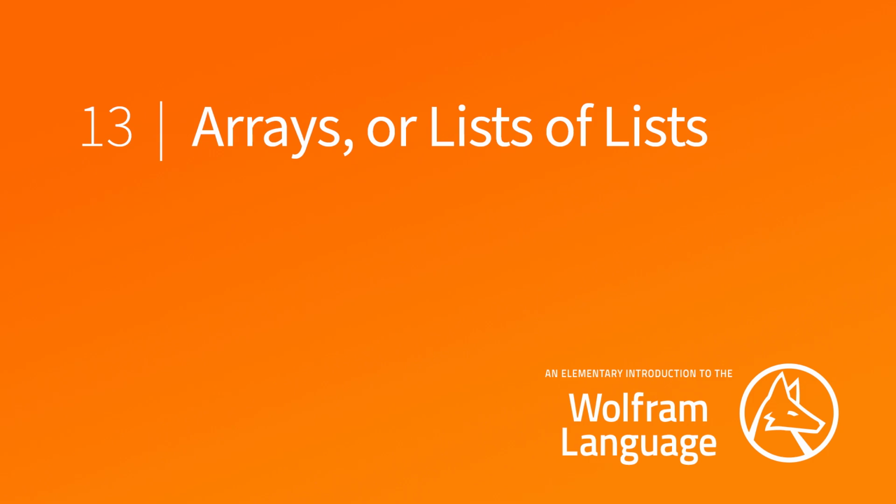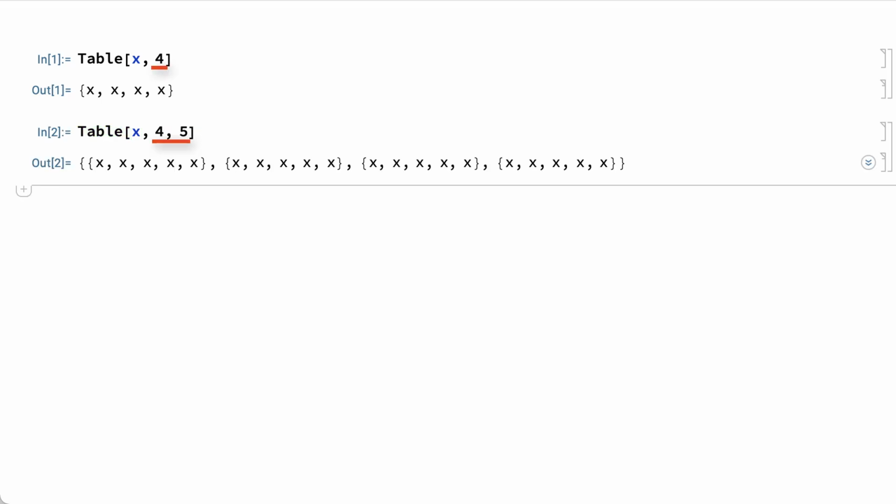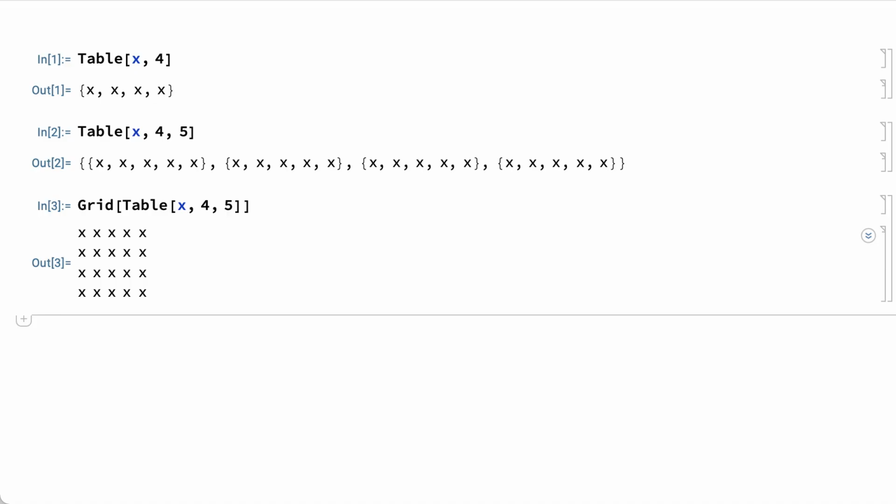This section is about arrays and some basic things that can be done with arrays. In the Wolfram language, an array is a list of lists. This input makes a list using the table function, and this makes an array simply by giving an additional argument to table. The array in this example is 4 copies of a list that contains 5 copies of x. That array can be displayed as a grid using the grid function.